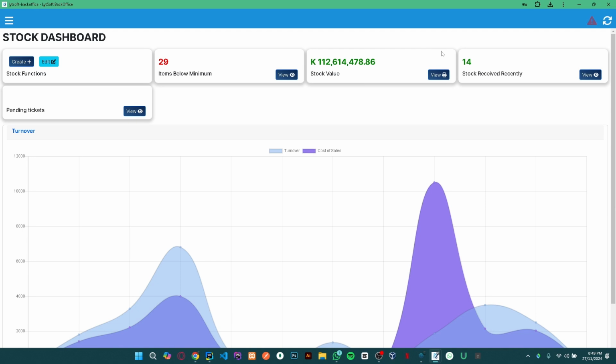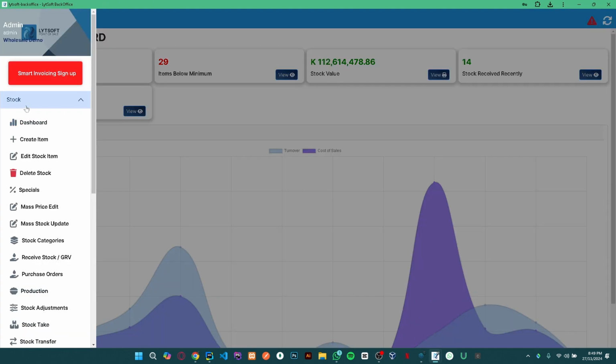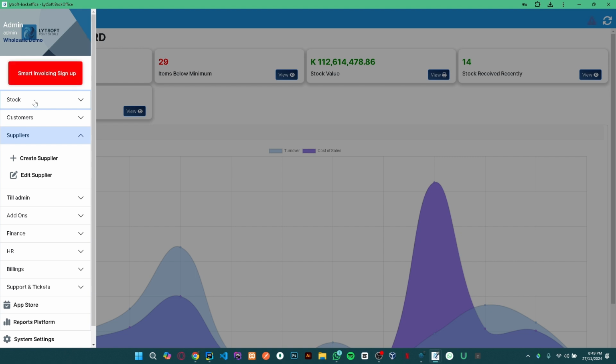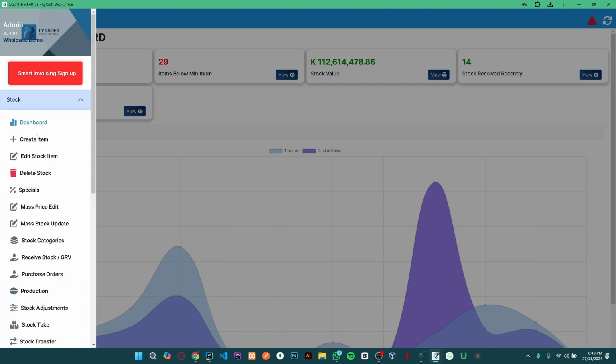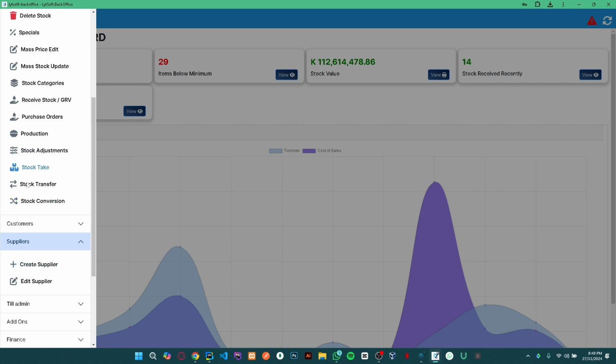This is how you can do a stock transfer from the Lytsoft back office. So the first thing that you want to do is click the menu icon here at the top. Then you want to open the stock tab here. As you can see, by default it's closed. You just click on it. Then here you want to scroll all the way down to where it says stock transfer.